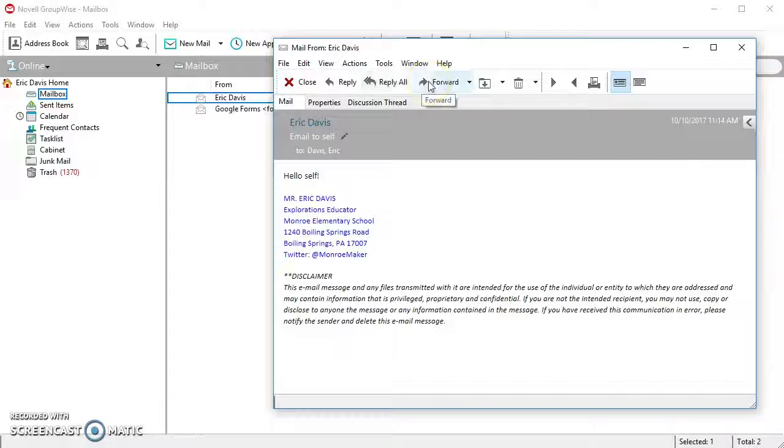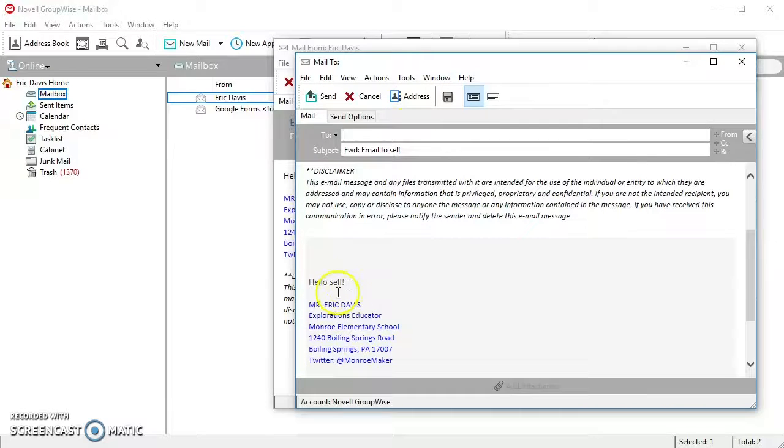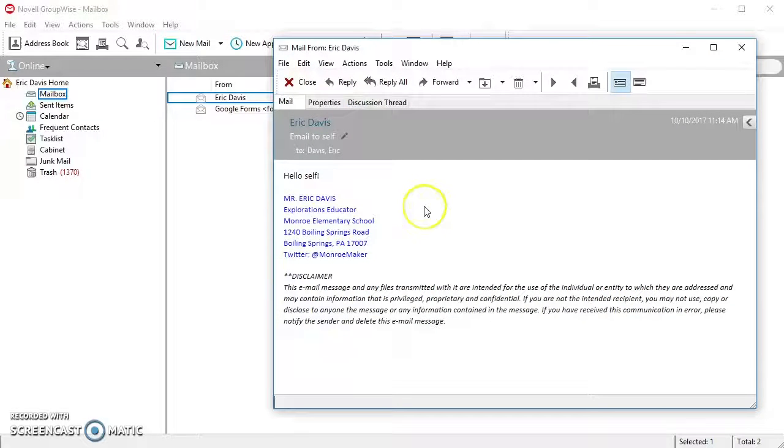Forward allows you to take that email and then send it to somebody else. So you can see here, if I scroll down, here's the original email, and I can send it to myself again if I wanted to. I'm not, I'm just going to hit cancel.